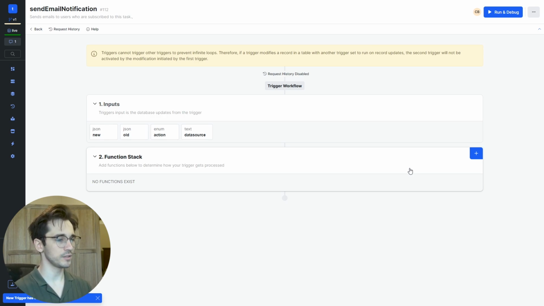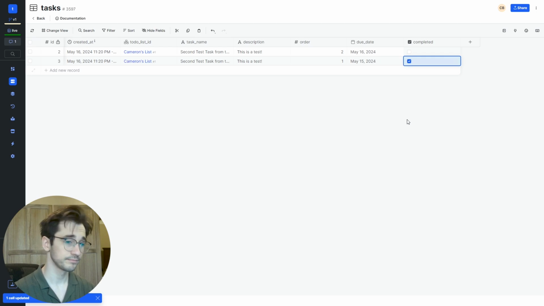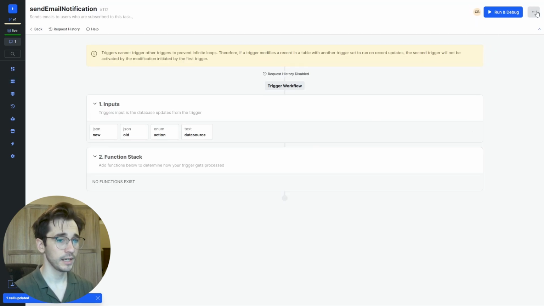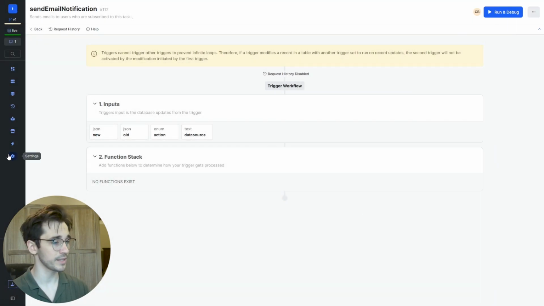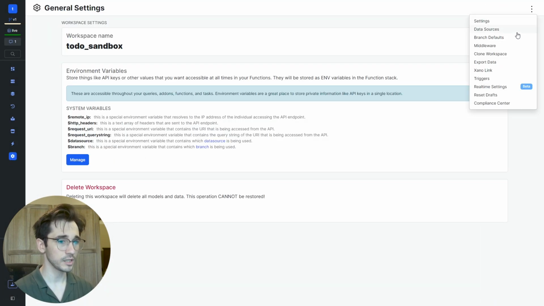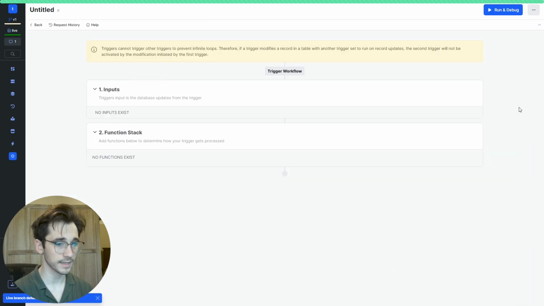So what do we actually need to do first? Well, what I am going to do just to even get started is I'm just going to head back, before I've done anything, and click on the completed. Then I'm going to head back into my trigger. And inside my trigger, I'm going to go to my request history. I'm going to wait for this request history to show up. And if it does not show up, that's because you need to go to your settings. You need to go to your branch defaults and you need to go ahead and select trigger to enabled. So we'll go ahead and click that.